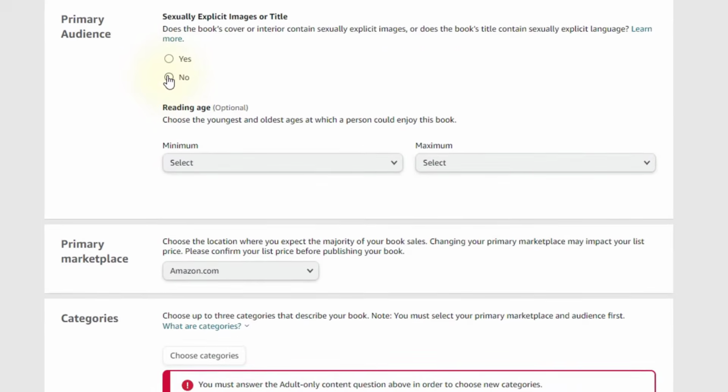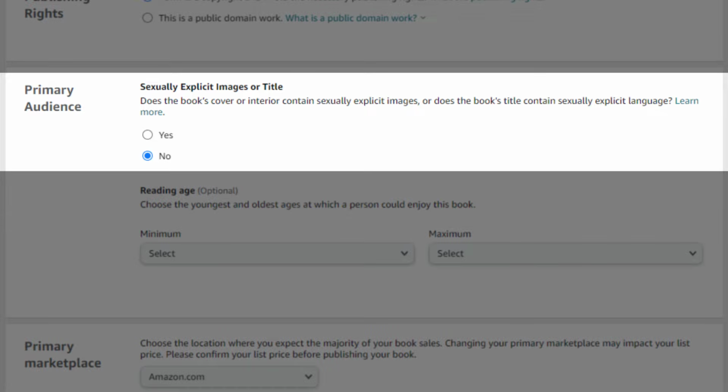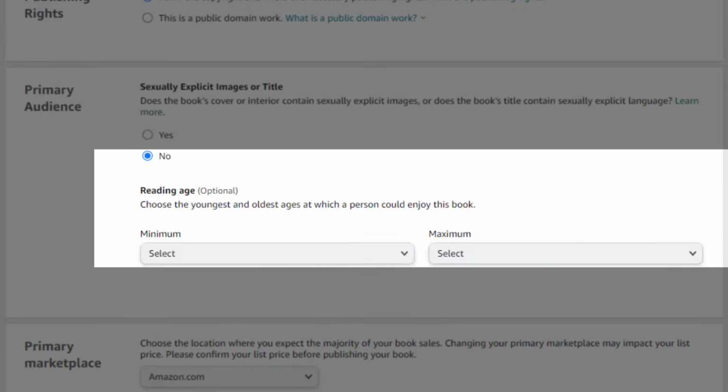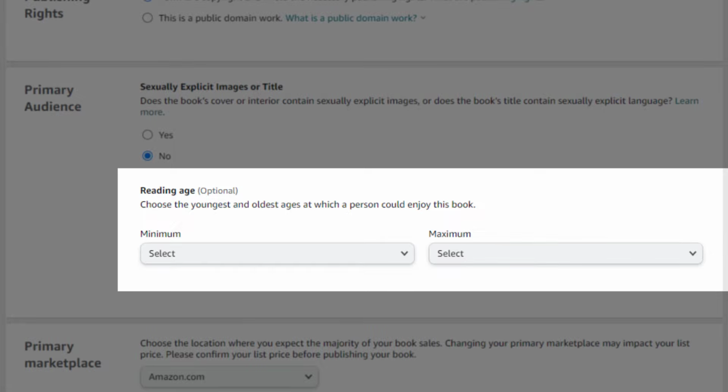In the next section, disclose if your book has sexually explicit images or language inside or on the cover. Set the reading age only if your audience is limited to an age range. This is particularly helpful for children's authors or erotic authors.